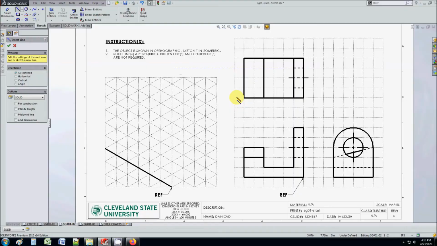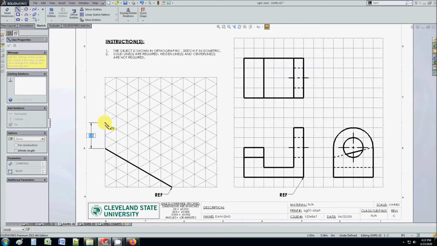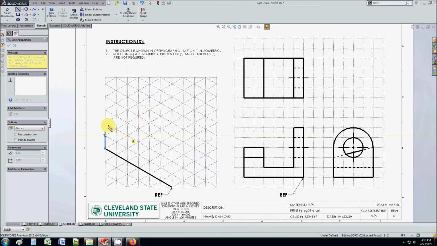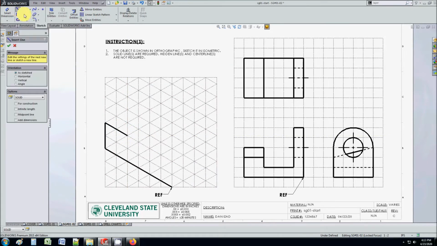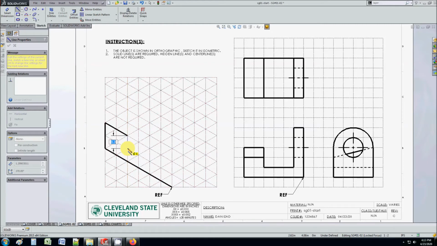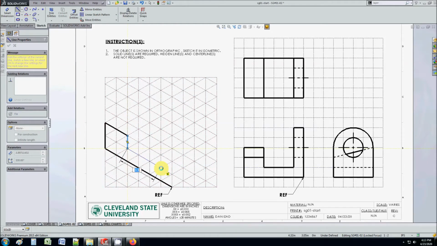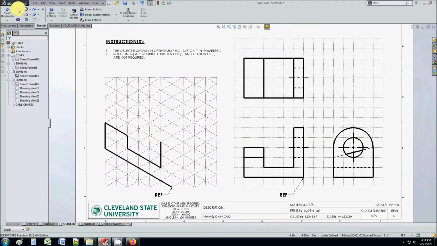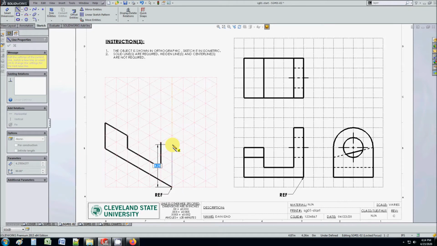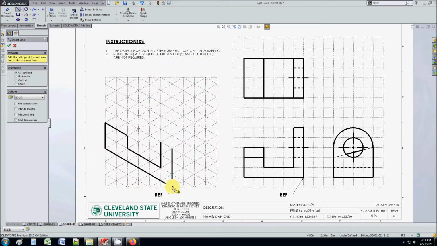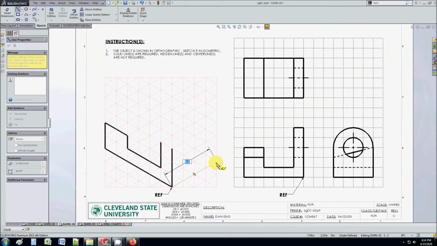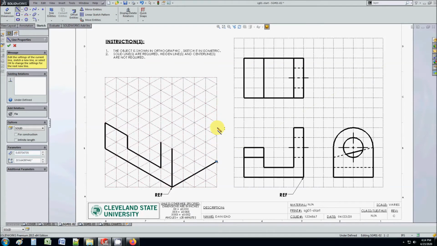Okay, so we're going to go to 1, 2, 1, 2. Okay, line 1, 1, 2, 3. And then 1, 2, 3. Okay, so first do the easy stuff, and then the hard stuff is going to come later.